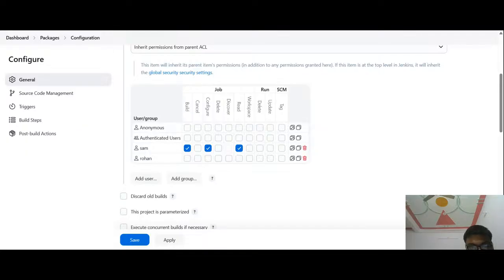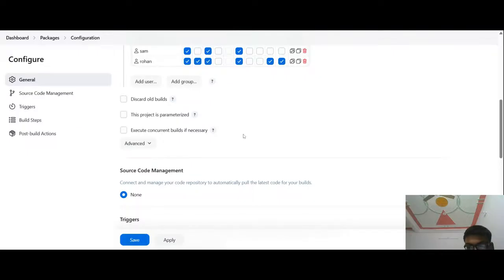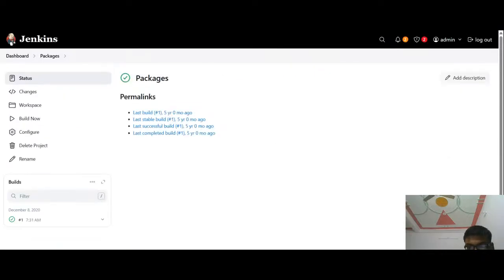And to the Rohan user we need to give these three: read, build, configure, and cancel, update and tag. So this is tag, this is update and cancel. Yes, cancel, this one is cancel. These six we need to give to the Rohan user, and then just click on save. These many users can only execute.